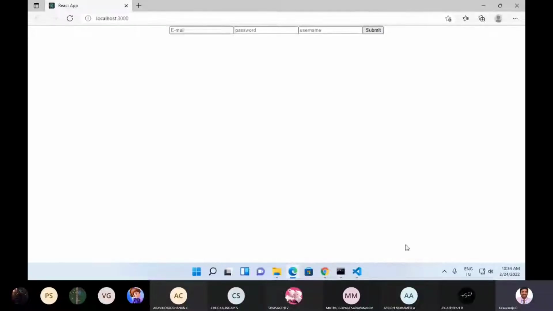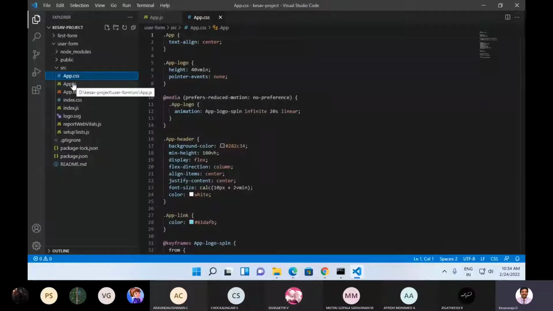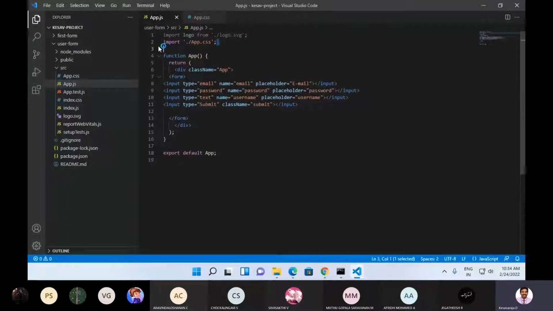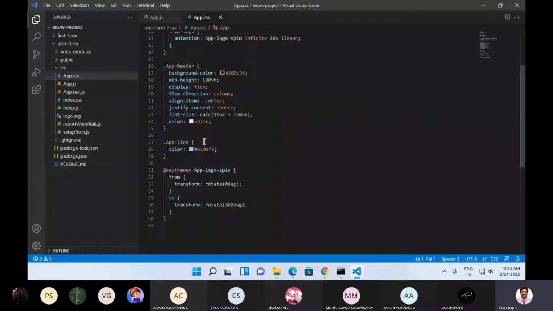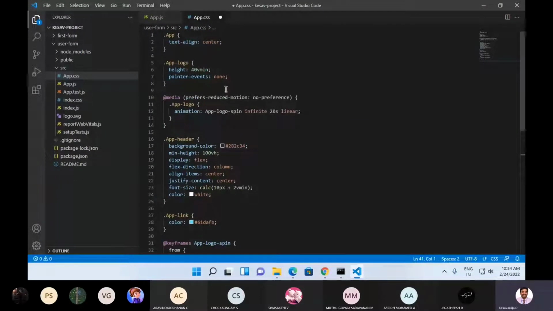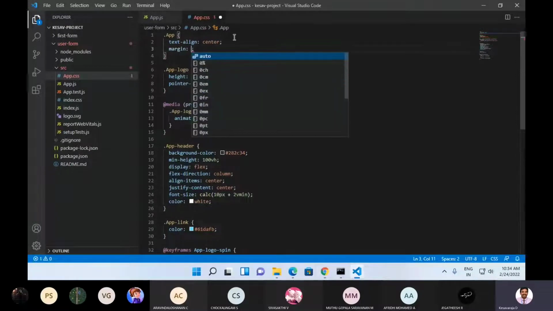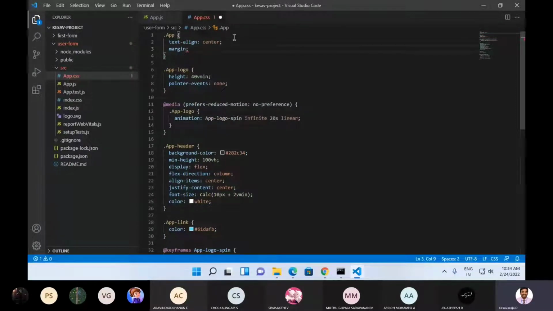For decoration purposes, I will open the style sheet that is integrated with my React.js file. Inside that, I will add the required style. There is already a style for app, text-align: center. I will add a margin-top of 20 vertical height.